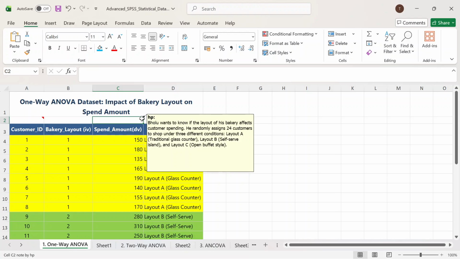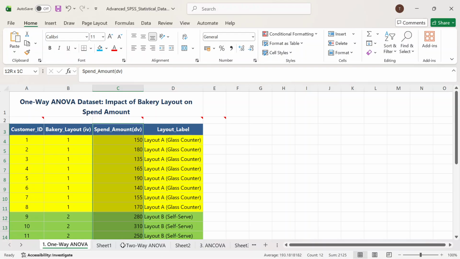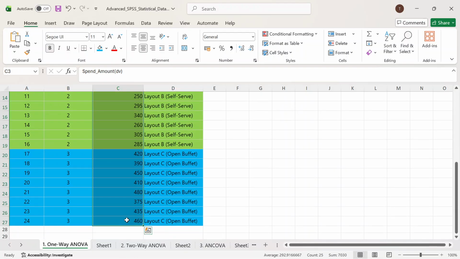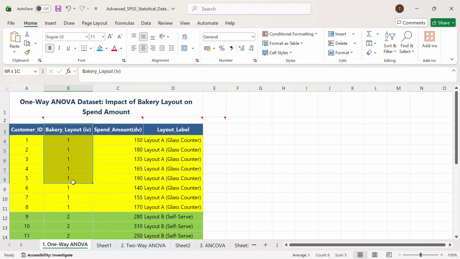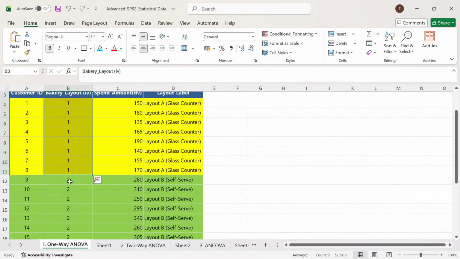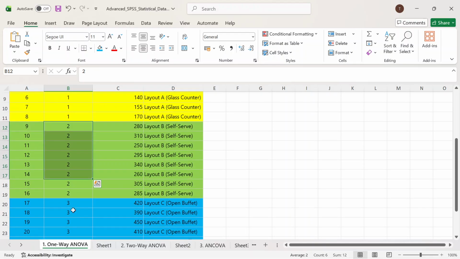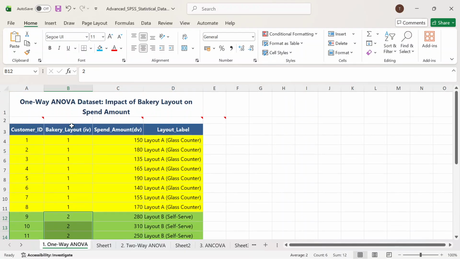So you can see this variable is a numerical continuous variable, and this other variable is a categorical variable, which makes a category of 8 customers who are in the glass counter, the second 8 customers who are in self-service, and the third who are in open buffet. So here you have one categorical variable which makes 3 categories and one continuous variable.